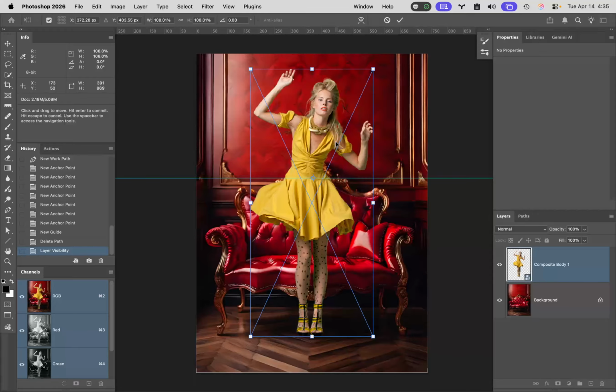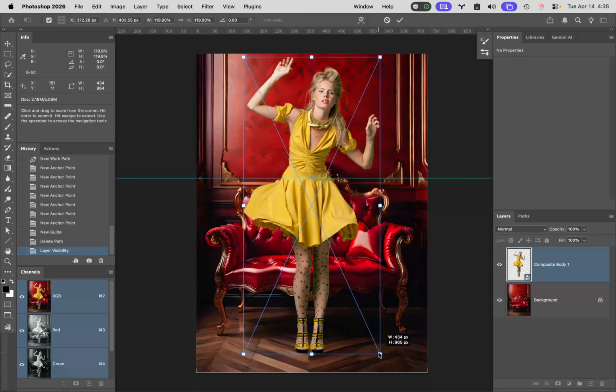Then hold down your Shift key and your Option key and grab either of the lower control handles on this, and simply pull out to where you think she should be. And in this case, this is roughly, I think, where the original figure ultimately was. So that's how I'm going to set this part up. And again, hit the check mark to say okay to that.